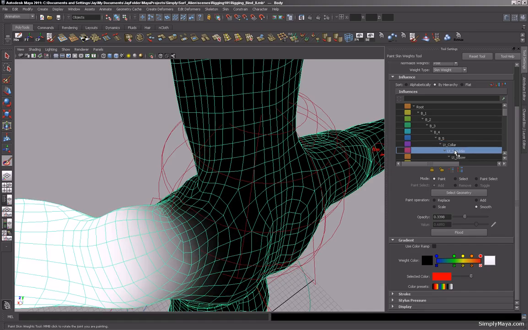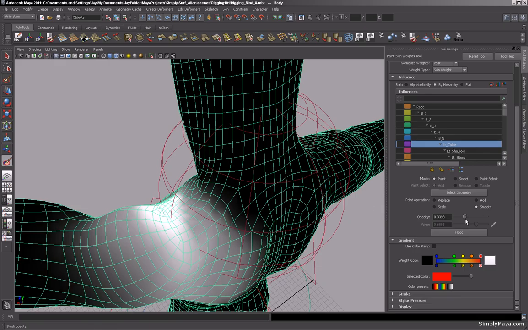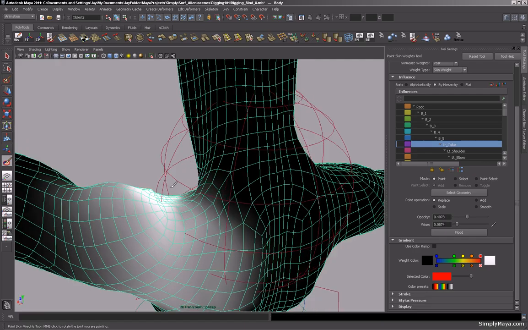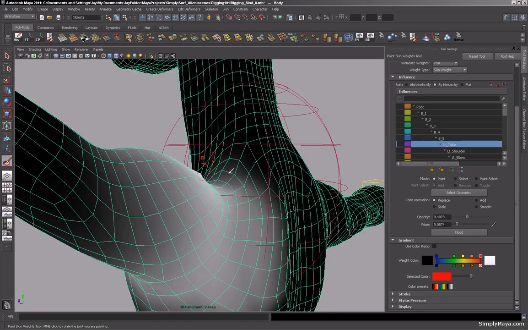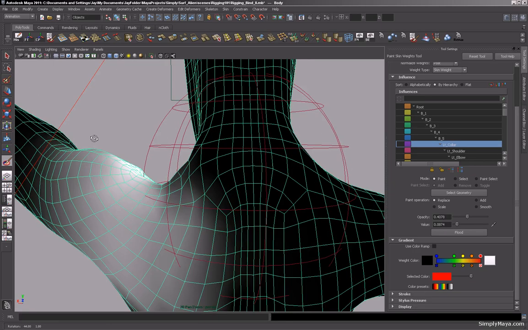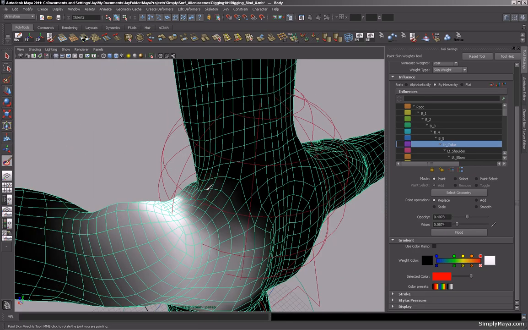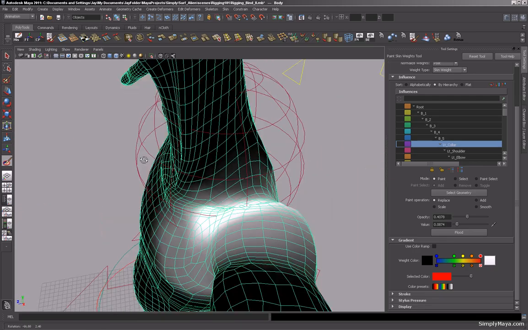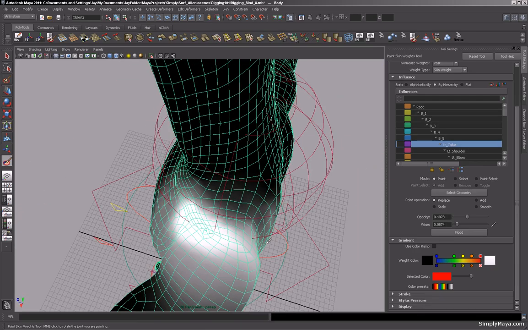Okay, so let's go and see what we've got. Let's do the left collar. And that's better. We'll just hit the replace and bring that back like so. Okay, that's much nicer, that's better. I'm liking that. Okay, that's good. And then we'll just bring this back to about here, and we'll just smooth that out.